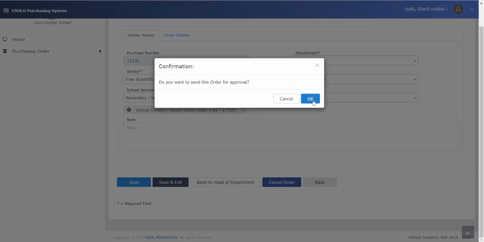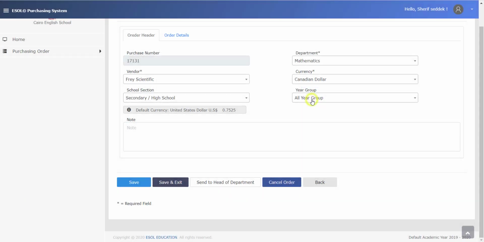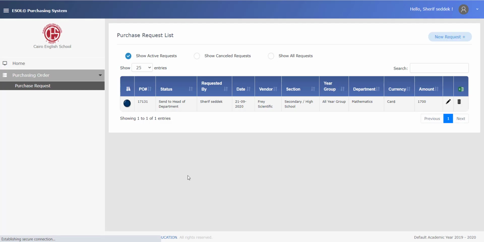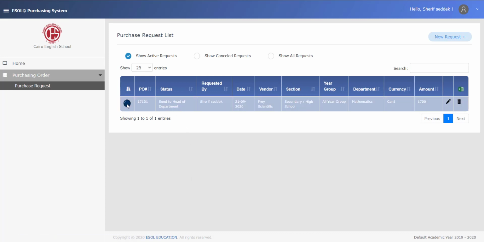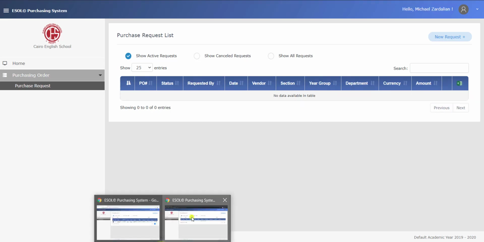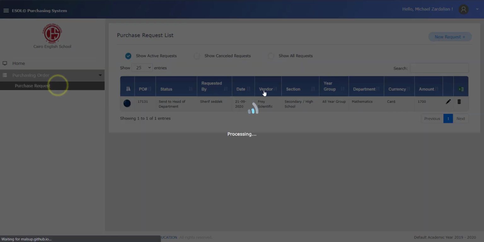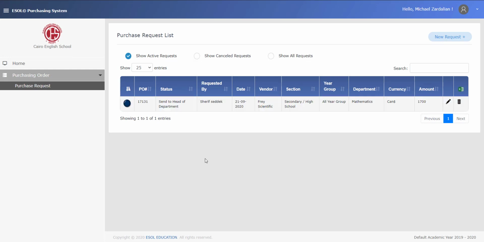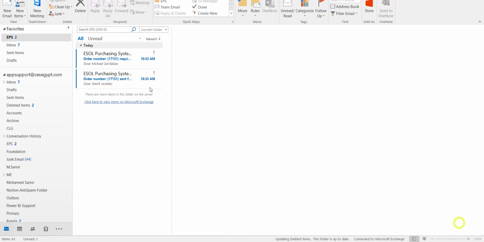Once we click to send to head of department, it will ask us, are you sure you want to send this approval? If you click OK, the order is processed within the system, and accordingly it will change the status of the order to be sent to head of department, as we can see, with a different color code and status. If we go to the head of department side and try to process, we will see that the head of department is seeing the order immediately, and of course they will get an email notification.